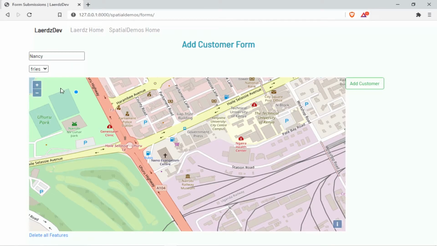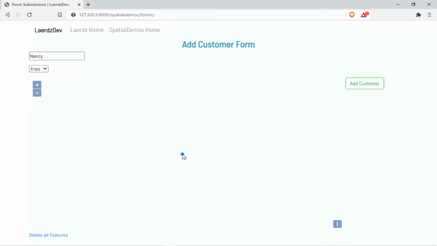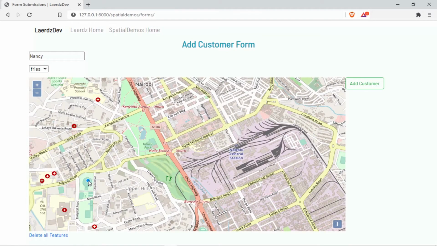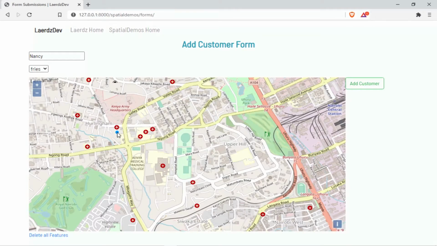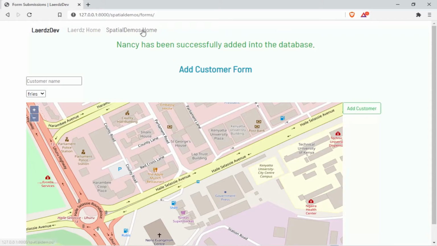And let's pick a location where Nancy comes from. Where's the map? Okay. Nancy lives somewhere in Valley Road. Let's just pick on this point. Then add the customer. Hopefully it will be successful. Good, Nancy has been successfully added into the database.